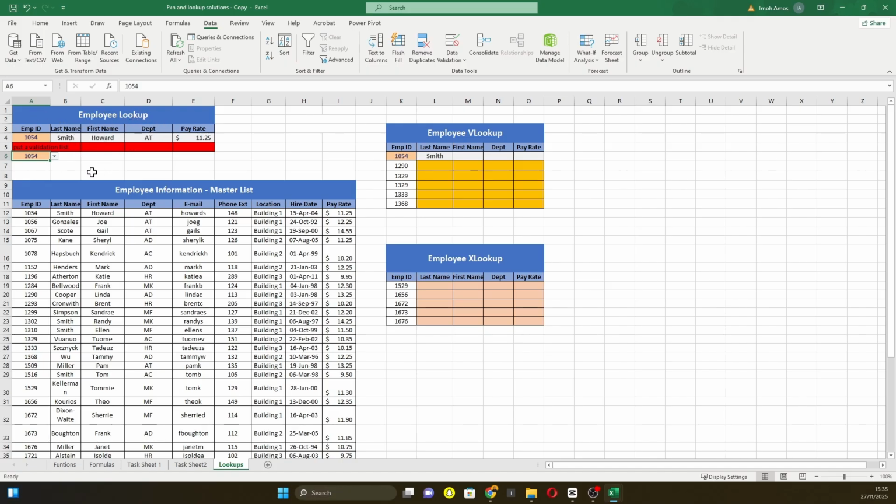You can actually use VLOOKUP because you won't be scrolling down or searching every time. You can just click, select the employee, or even type in the employee ID, if you know the ID. 1078, click enter, and it will show you all the information about them, the information we need about that employee, as a kind of summary.